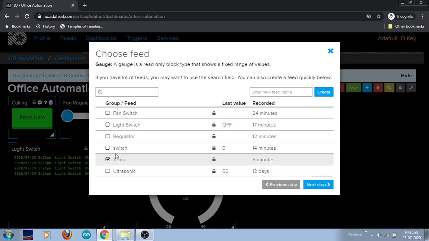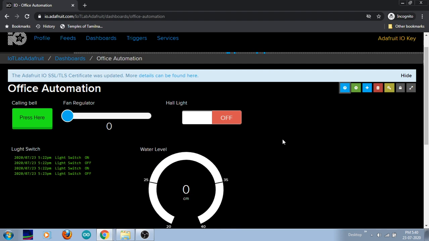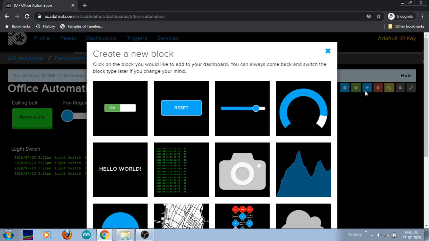And the minimum value, maximum value, whatever you want to change, you can change. For water level, your distance will be in centimeters, so you can change the unit to centimeter. The test value again, if you wish, you can give it like 31, and you can apply to the block. Likewise it is done, and remember to click on this Save so that it will be done.